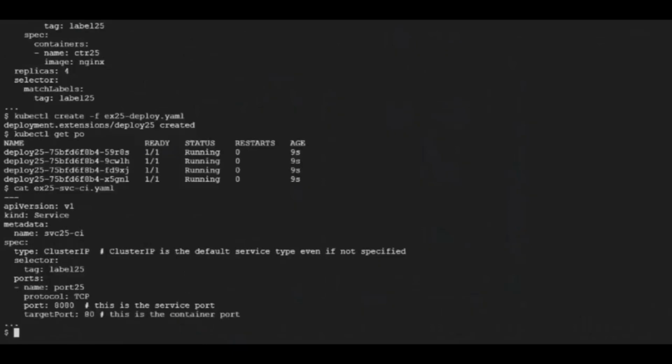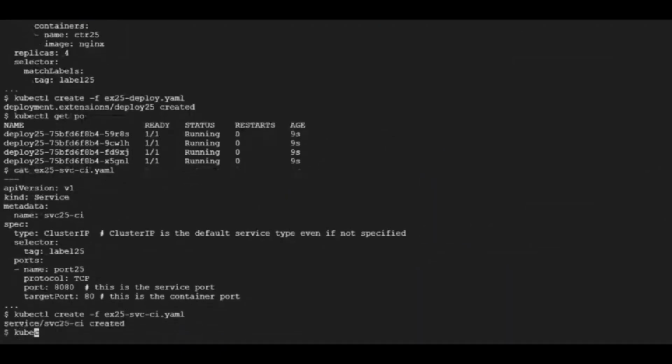So this is going to be a cluster IP service which will expose the deployment which we just created based on the label selectors. So let's go ahead and create this service now. File's name is, yeah. Okay. Service, I think, is also created.